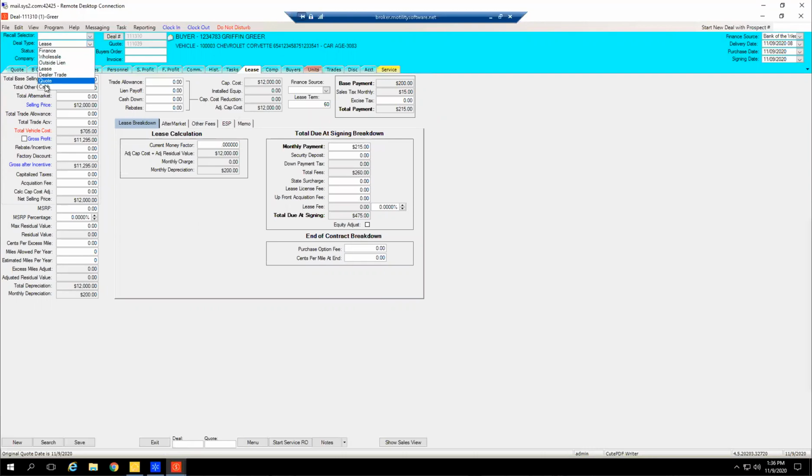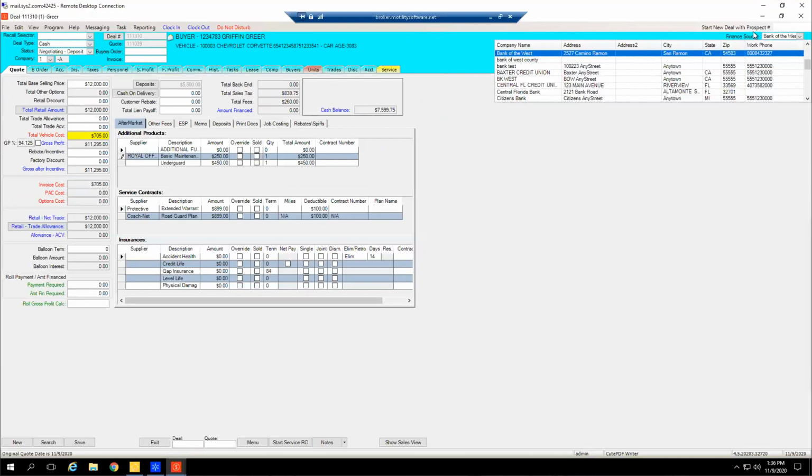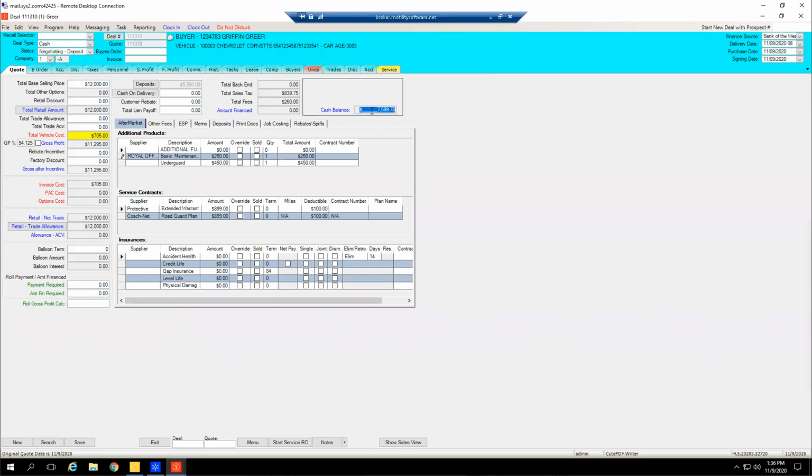If this is a cash deal and I set this to cash, well, the quote tab is going to work, but instead of using any financing terms or expecting that this top right finance source is our lender, well, it's just going to give us, hey, this is the outstanding cash owed from this customer. So these can change options.